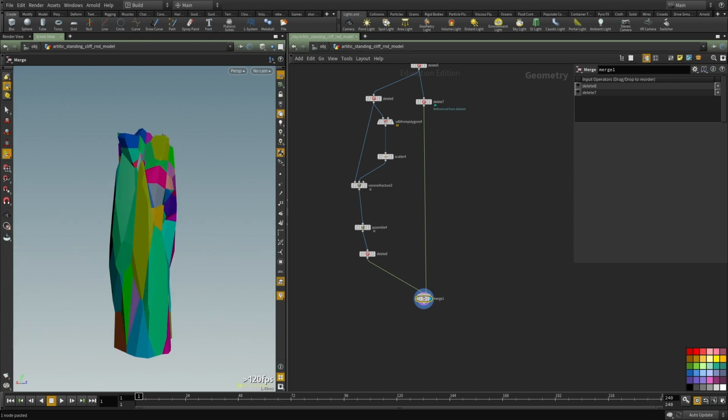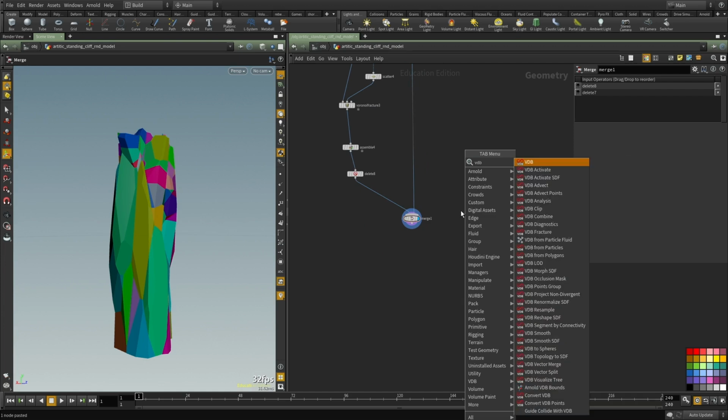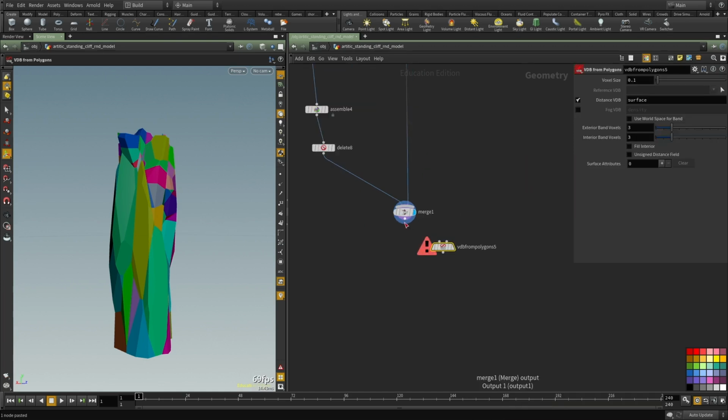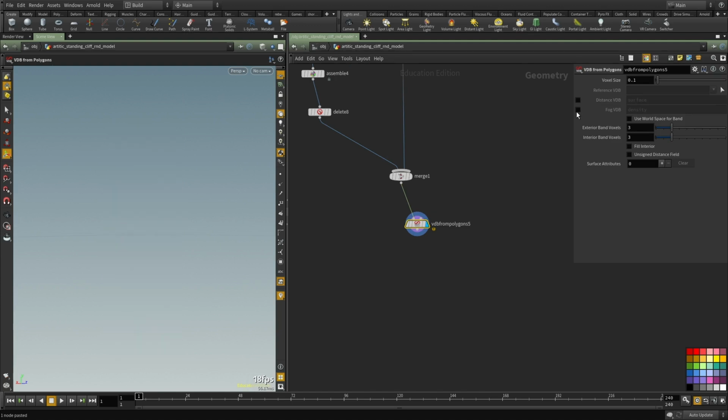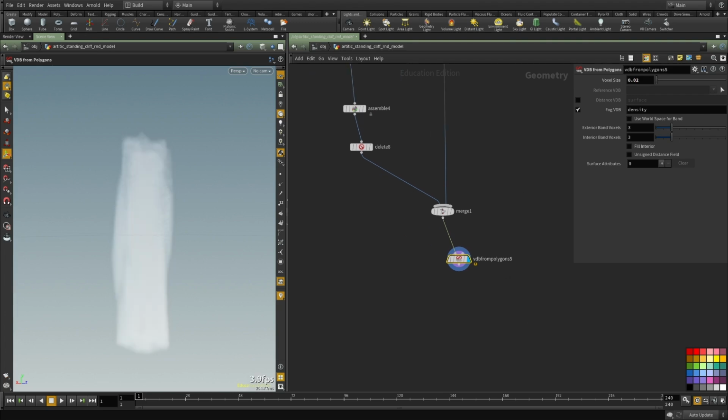Now the next thing is we're going to obviously convert this into volume. So VDB from volume, and it's a fog VDB, and let's convert this to 0.2, maybe more, 0.1.